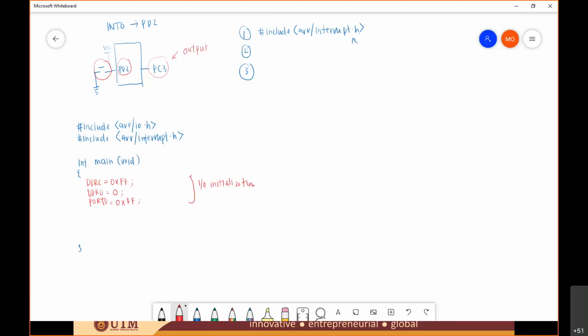Okay, next, what are you going to do? Then after that, we go to our step 2. What is your step 2? Step 2 says that we need to enable your interrupt. There are 2 locations that you're going to enable your interrupt. One at your GICR, the second one at the status register, by using the SEI instruction. So just write down.